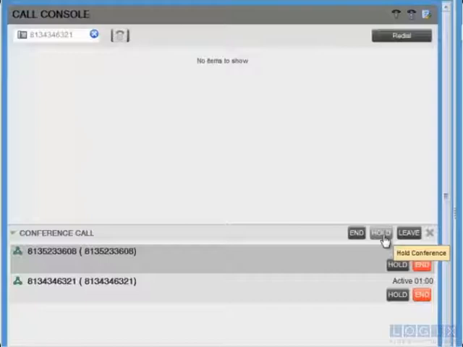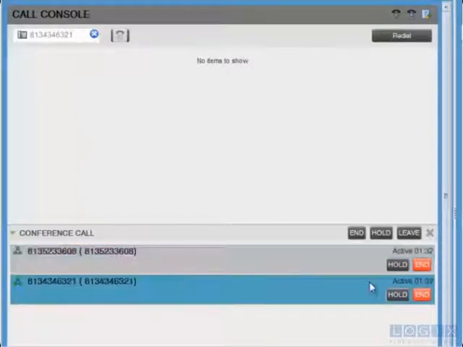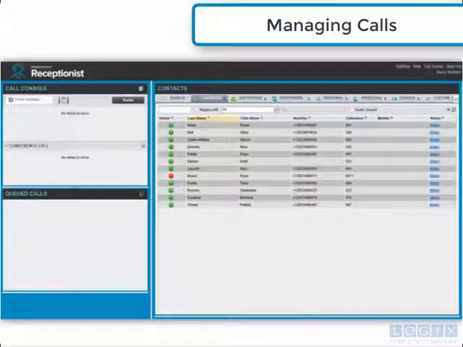The Conference panel lists the call legs that make up your current conference. Each leg is displayed as a separate line, and you can hold or end each leg or participant of the conference. This section covers how to use the Receptionist Console to manage calls.